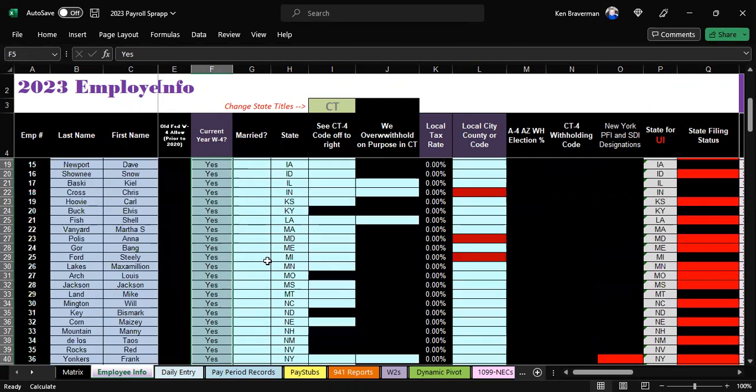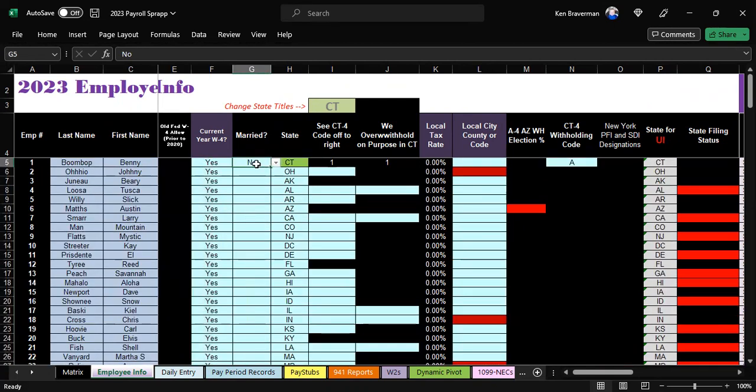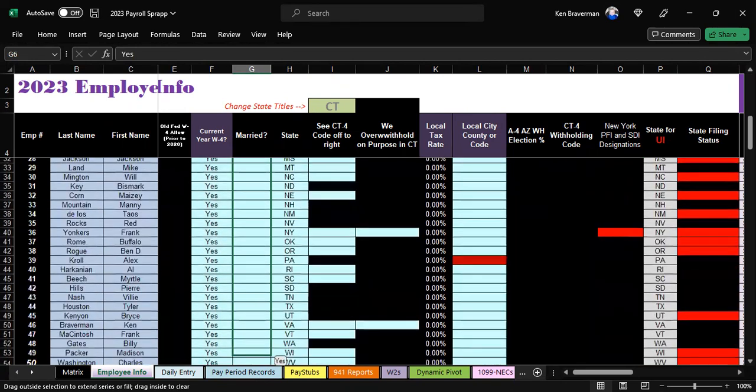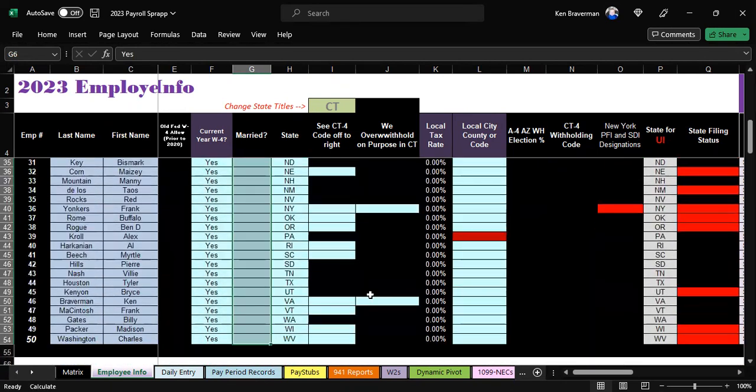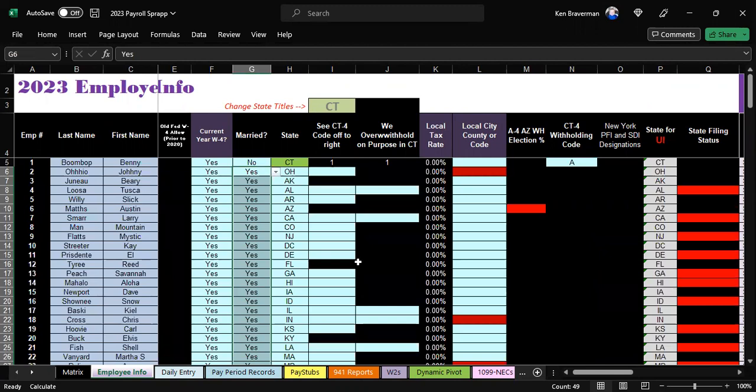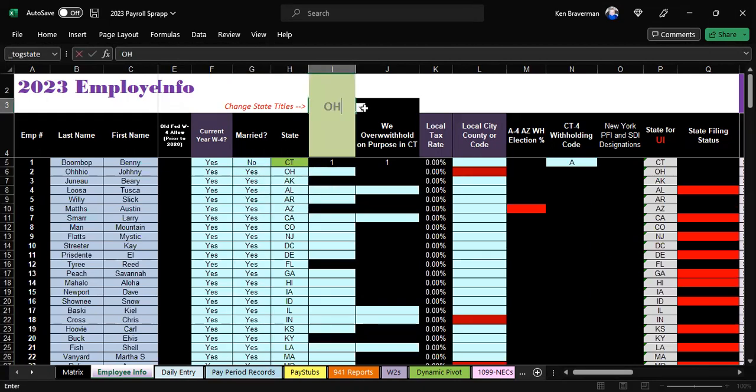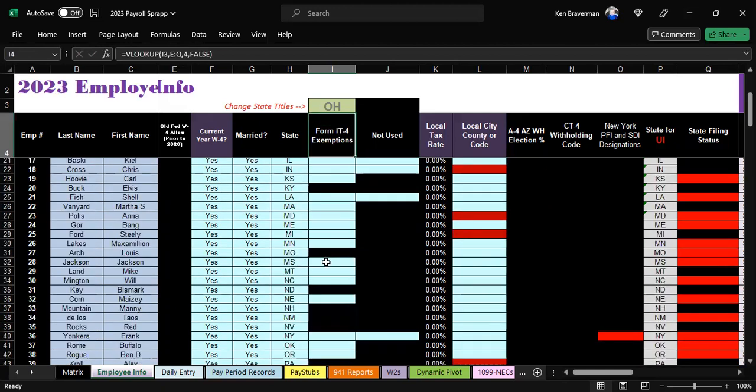It's really cool. Let's assume that all these people are married, every single one of them. So now we're making all these employees married in all these different states. And what's cool about the Excel file here is it says, hey, Ohio, what are the Ohio questions? If you just type Ohio up top here, it'll show you that on this state, the question is, how many exemptions on their IT4? Where do you find their IT4 form?